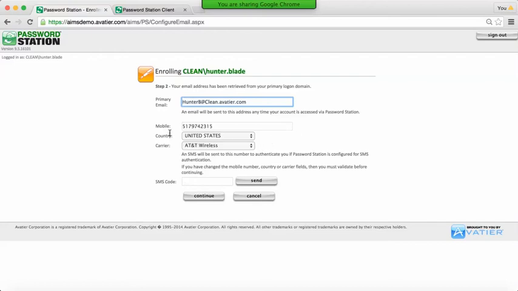I'm using country and carrier. We do have the capability of setting this up so that we use a third-party provider as well. I've also got this configured so that that's actually my mobile device to send that user a message so that before they continue with the enrollment, we confirm that it is that actual user, and more importantly, the information that they provided is accurate. So that's 1996, and then I can hit continue.